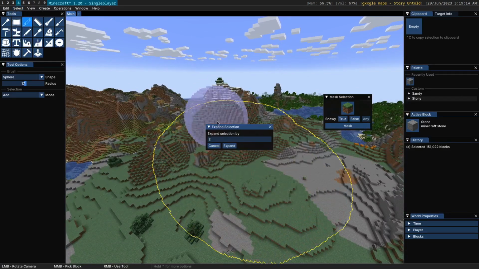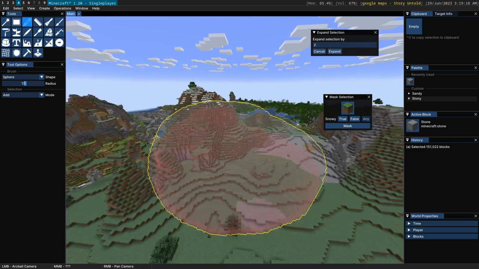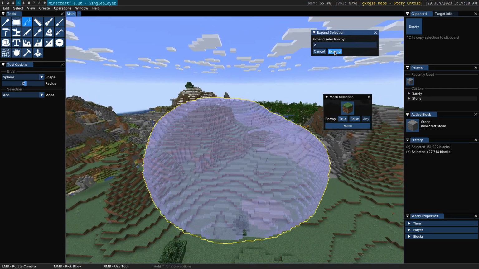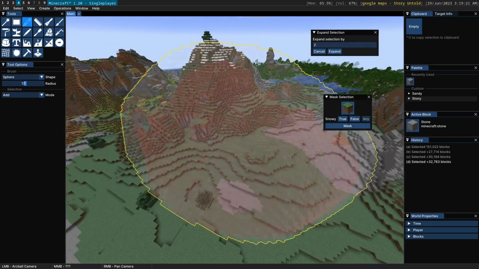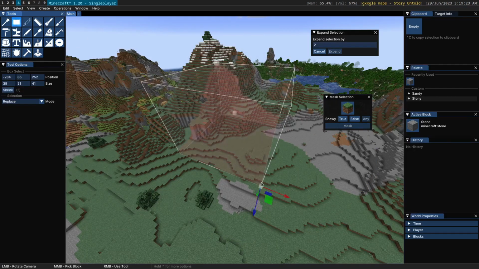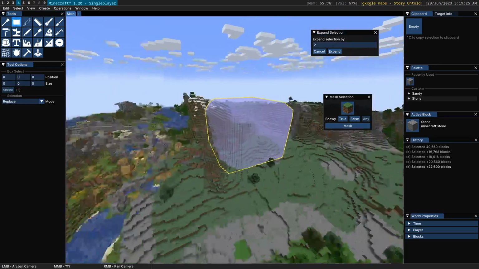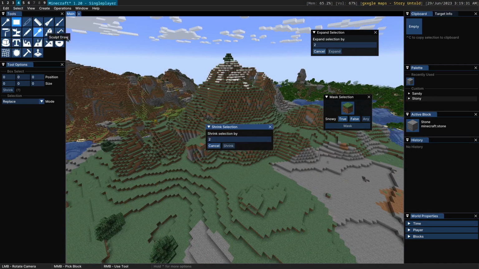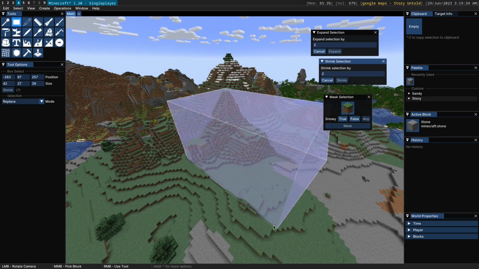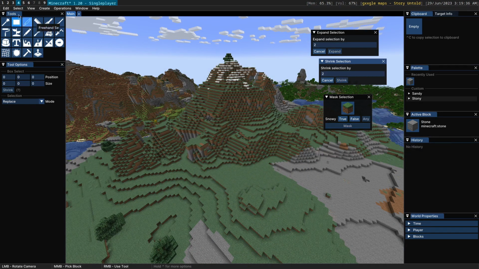We also have expand. If you want to expand your selection, like if you made a magic select and you want to expand a little bit, you can do that here. Expands like so. It's a little bit clearer if I make a box select here. There you can see that expanding. Opposite of that, there is shrinking, which does what you would expect here.